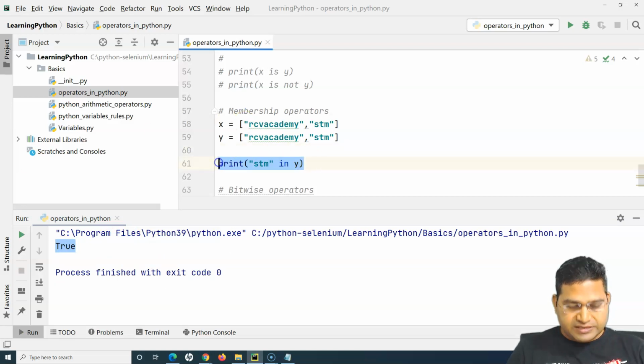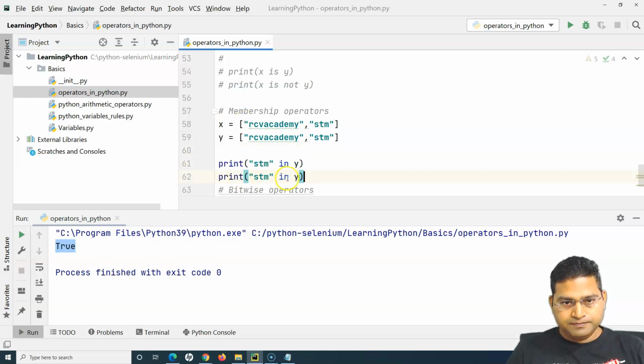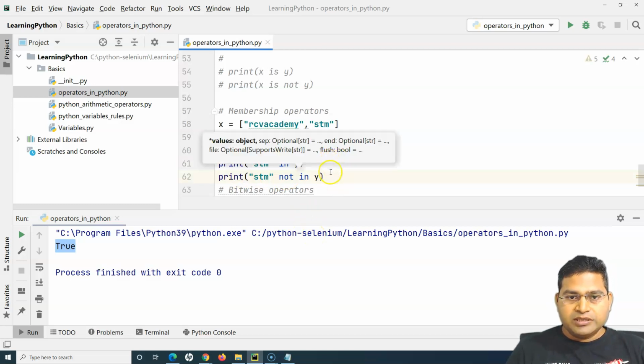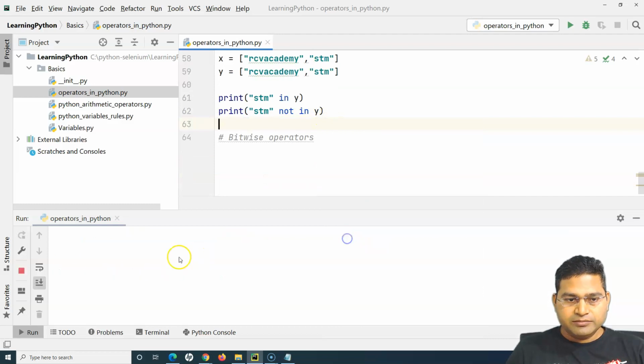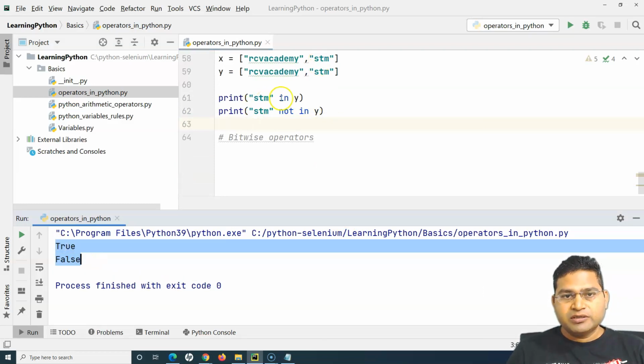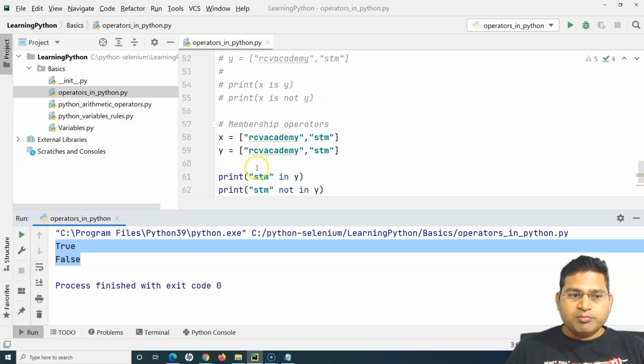And then if I say STM not in y, then it will return false. Okay, so let me run again. So you can see in the first case it has printed true, and in the second case it has printed false. All right, so these are the membership operators.